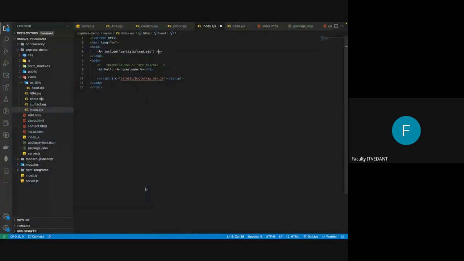Okay, no need to specify the hyphen. It's percent, greater than only. Here you can see I'm including partials. I have to write partials/head, because we are inside the views folder and you have a hierarchy inside the views folder. You'll have to specify that hierarchy here. Okay, partials/head.ejs.